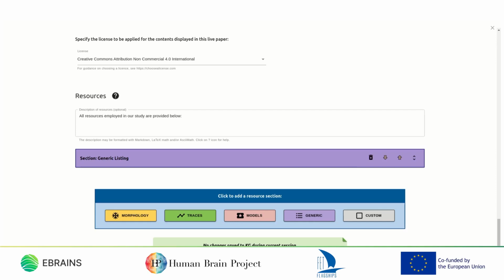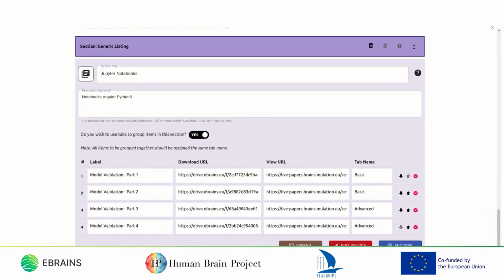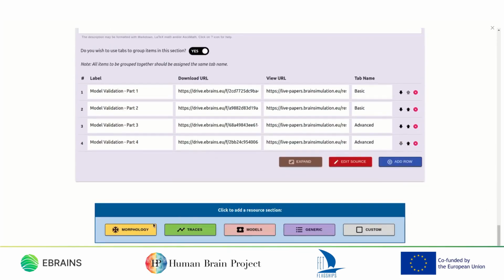Before we move on to the other resource sections, I would like to highlight that a single live paper can contain multiple instances of the same type of resource section. For example, I can have 2 generic sections and 3 morphology sections in the very same live paper. We shall now create a morphology-based resource section.